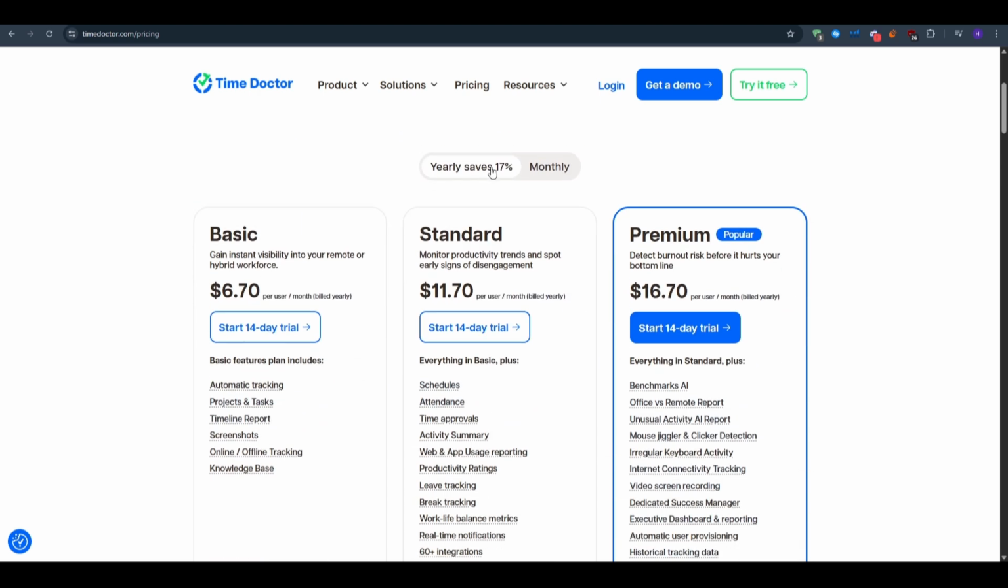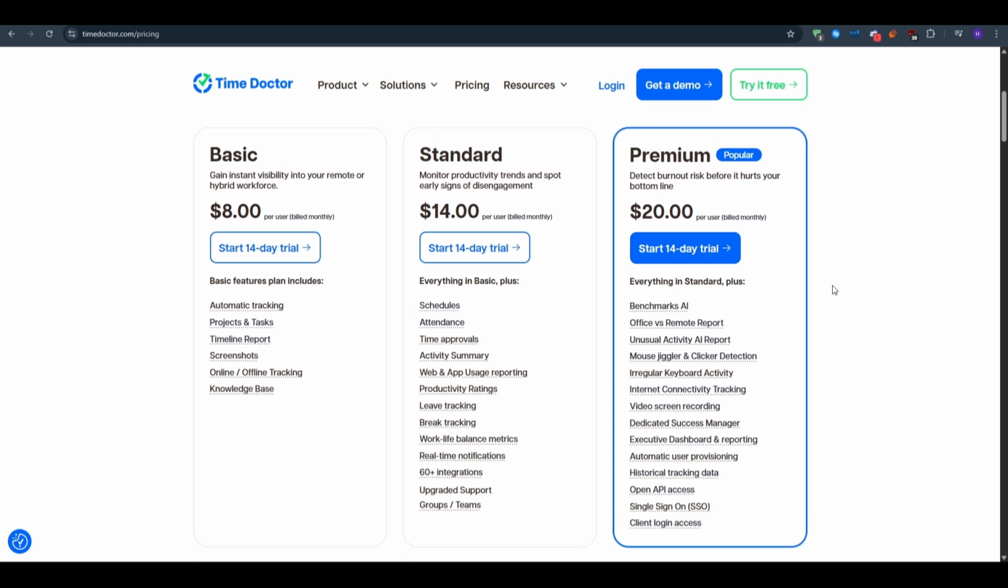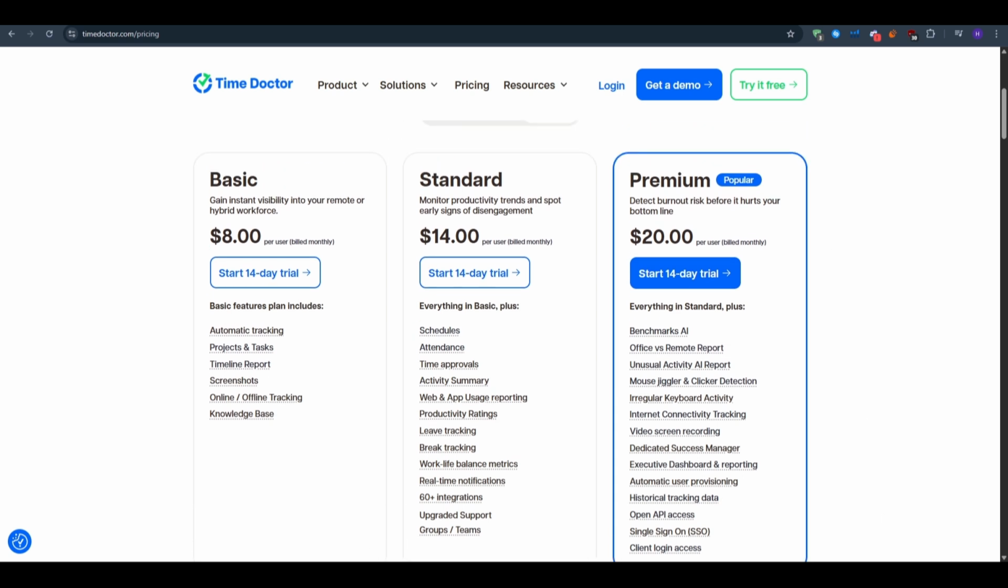After that, you can continue with the basic plan at only $6.7 per user per month when you pay annually, or $8 per month when paid monthly. It includes all of the basic features such as automatic tracking, projects and tasks, timeline reports, and more. You can upgrade your plan as you require more features. For example, if you need schedules, attendance, benchmarks, AI, or even a custom plan with the enterprise plan, this software is designed to adapt and adjust to your team's needs as you grow.